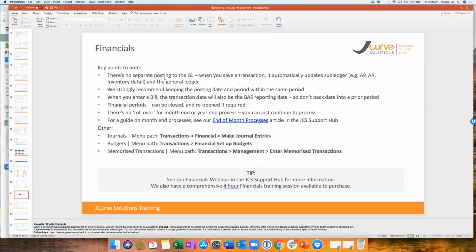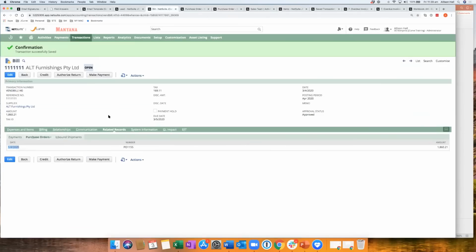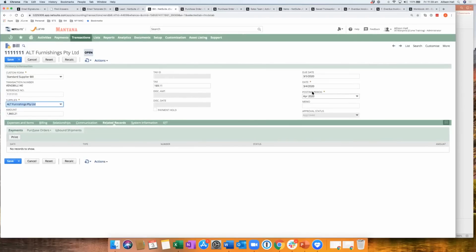With financials, there's no separate posting to the general ledger. When you save a transaction, it automatically updates the sub ledger, so your AP, your AR, inventory detail, etc., and the general ledger. We strongly recommend keeping the posting date and period within the same period. Now, what I mean by that, and if we just go back to our bill, is you'll see, edit. Okay, if we're looking at our bill, you'll see I've got a date here and I've got a posting period.